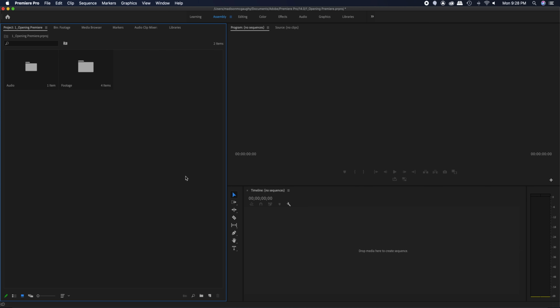Now that we have our footage imported, let's go ahead and start putting together a simple sequence. First things first, we want to go to our editing panel. Right now we're on our assembly window setup, and to get to editing, we look at the very top and directly next to assembly, just click on editing.